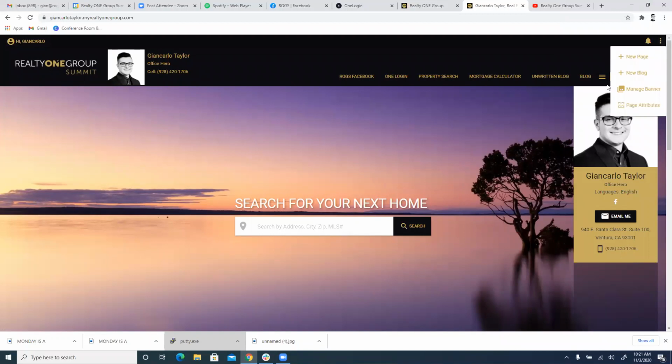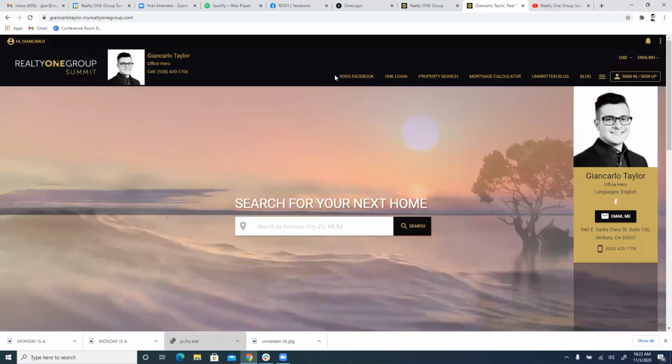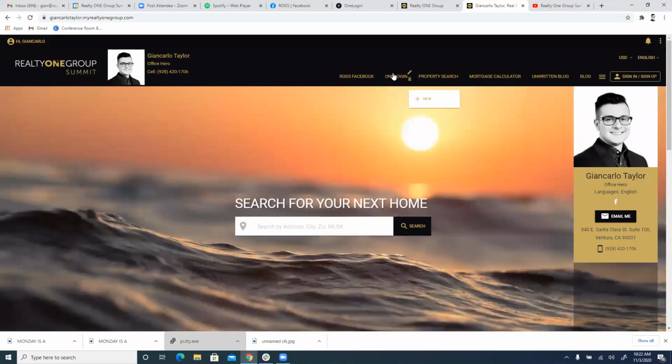And then on settings, this is where I'm going to add a new page, a new blog. I can manage the banner or page attributes. Again, here on the top section of the website, you're going to have these tabs. These are editable. You can add some, you can remove some, you can hide them. You can add pages, little drop downs if you want. We'll get into that here as well.